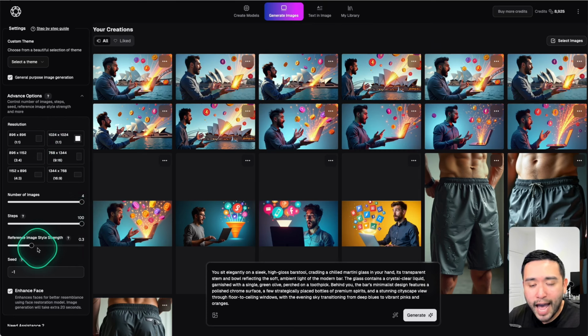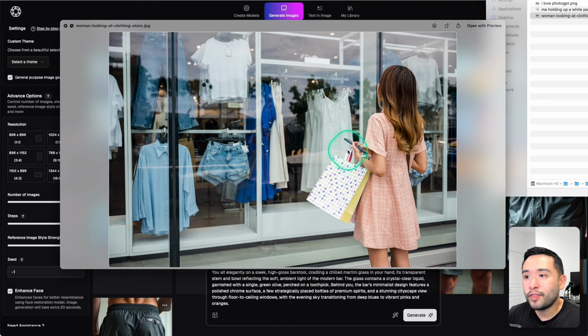For the reference image style strength, I'm going to put that to a 1, and I am going to add a reference image this time around. And I'm gonna use this image. So let's just say you are maybe a store owner, an e-commerce website owner, and maybe you want to generate AI images to promote your business. And let's just say you want to create an AI image that's similar to this.